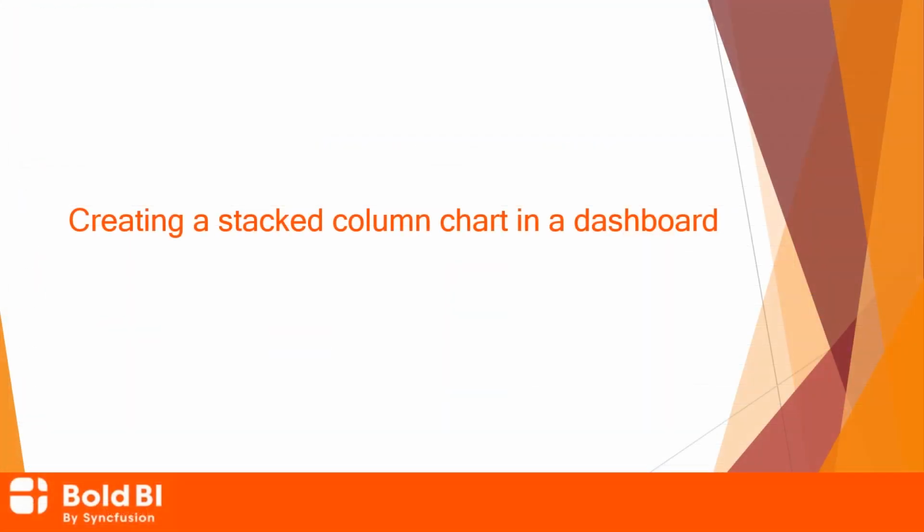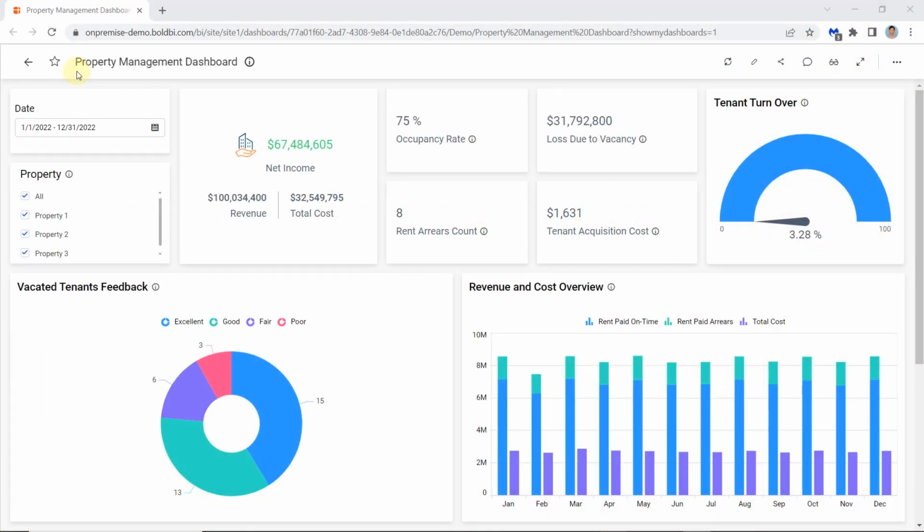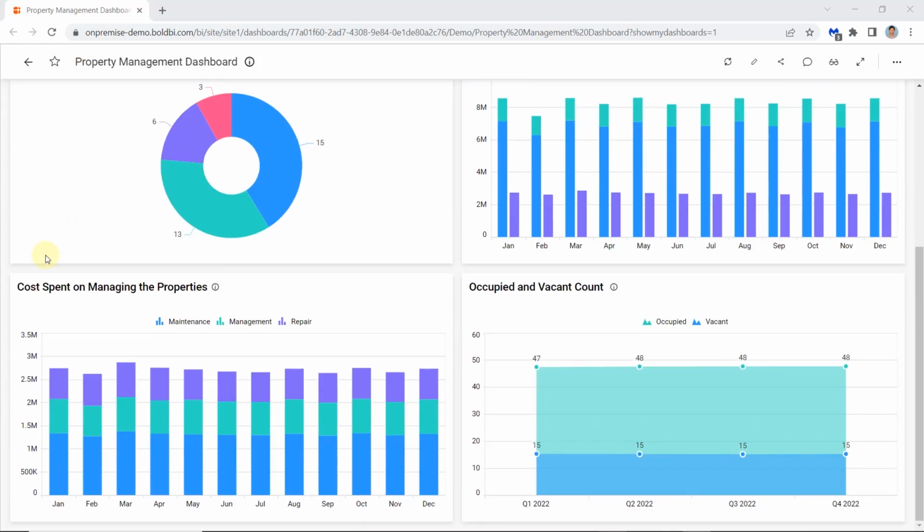Let's create a stacked column chart in a dashboard. This property management dashboard shows revenue details, expenses, and other metrics about properties for a property manager to assess the current state of their business. I am going to recreate this cost spent on managing the property's stacked column chart.